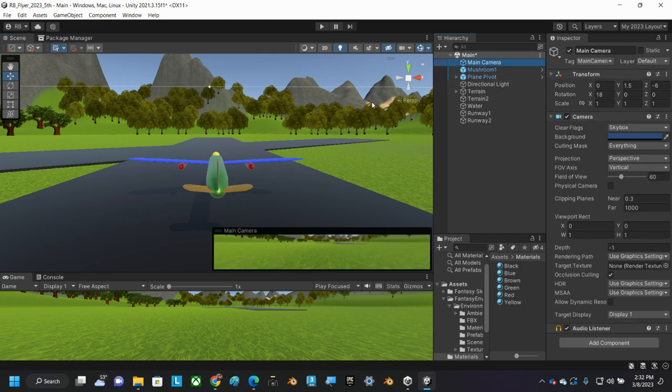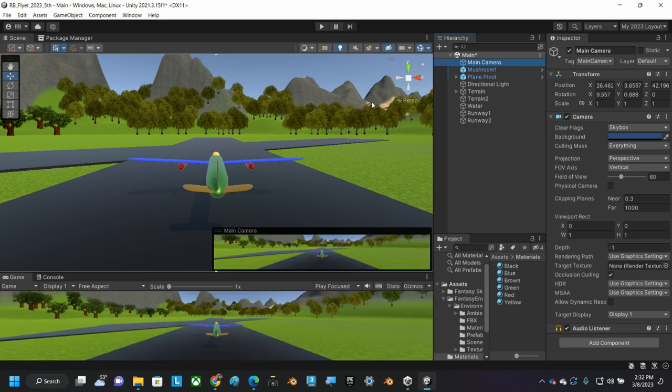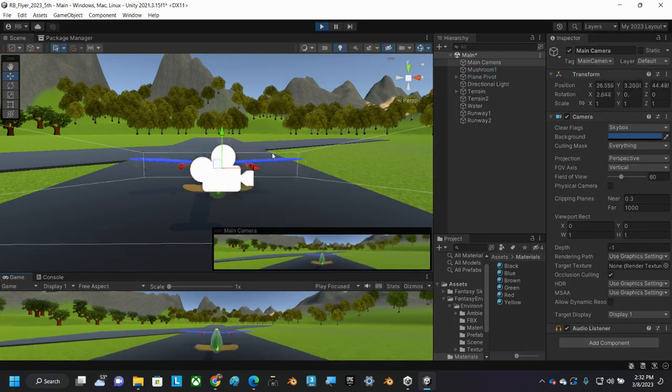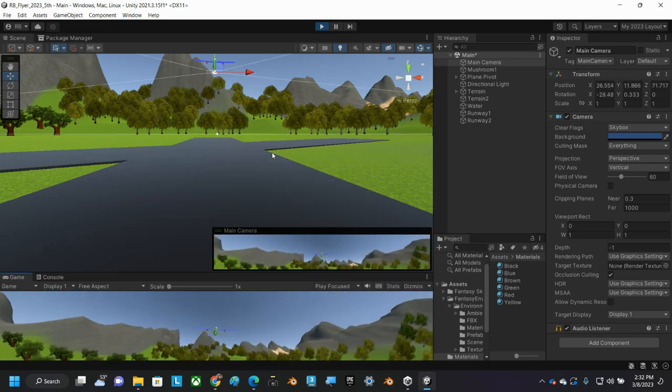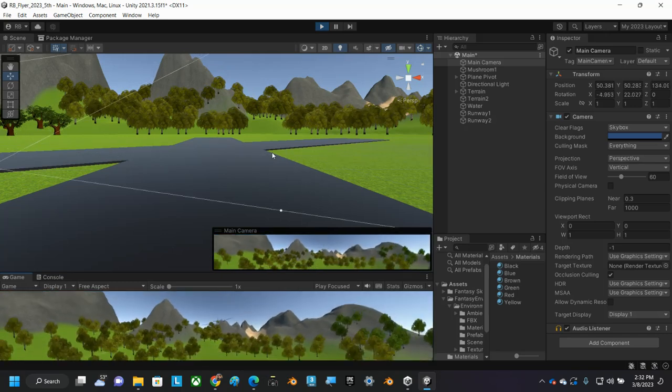I'm going to select my main camera and press the Control key, the Shift key, and F. And just like that, Control Shift F puts the camera to match the view from my scene view. So now when I go to play test it, hit the play button, the adjustment is much quicker, and there's the camera right behind my aircraft now, and my camera is following my aircraft just like it's supposed to.